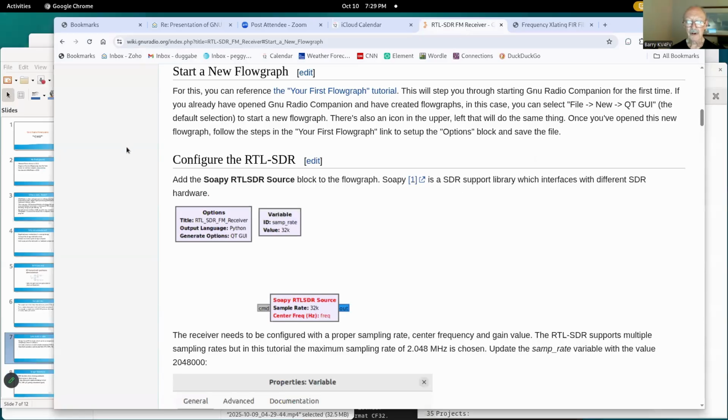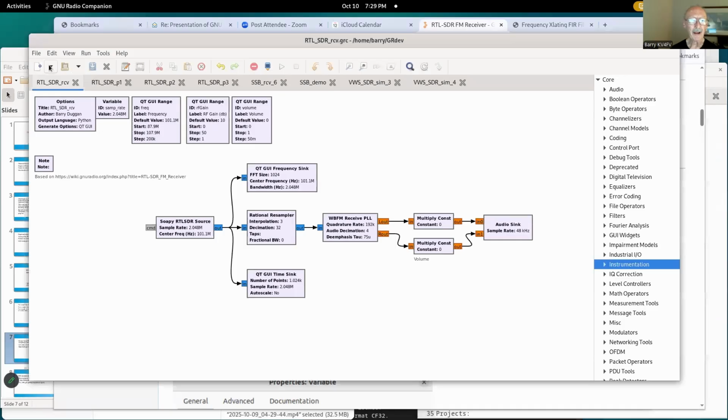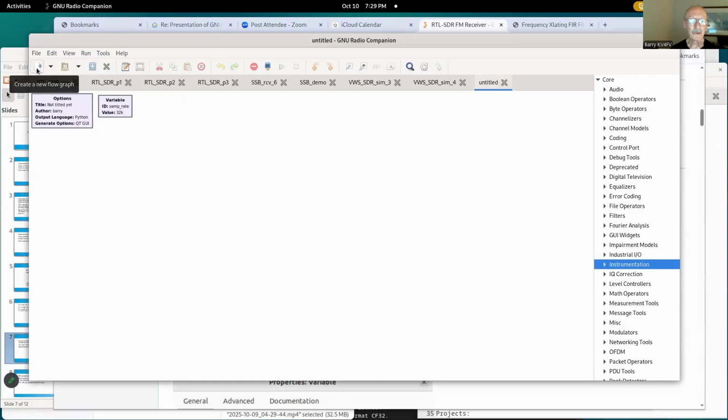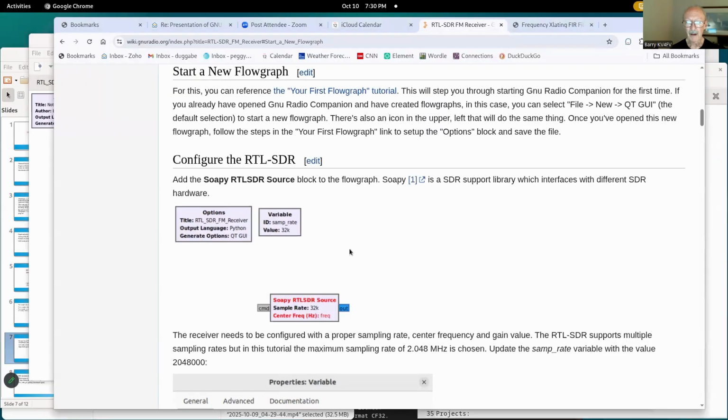Okay, this tutorial starts with the basics and walks through every step of putting together an FM receiver. So the first step is to create a new flow graph. So I'm going to go here, and there are two ways of doing this. This little icon here is the simplest, and this creates a new canvas with just two blocks in it, options and a sample rate.